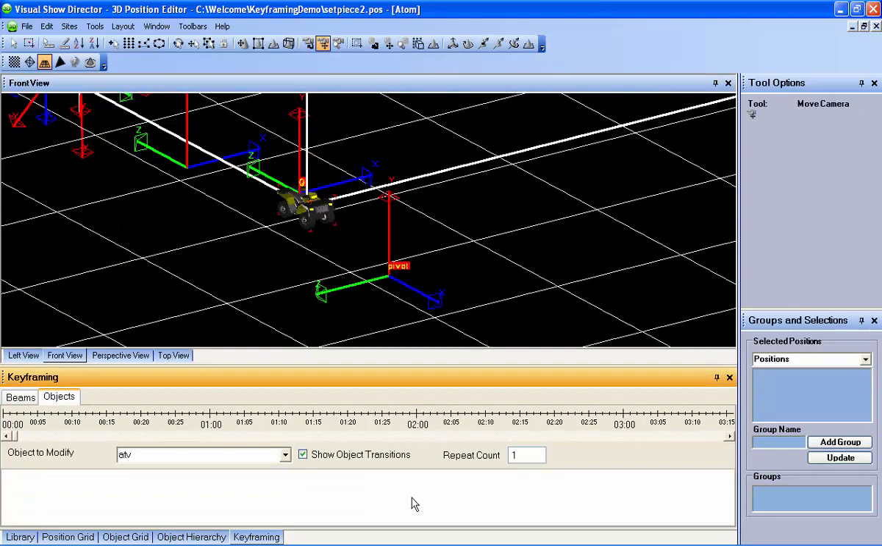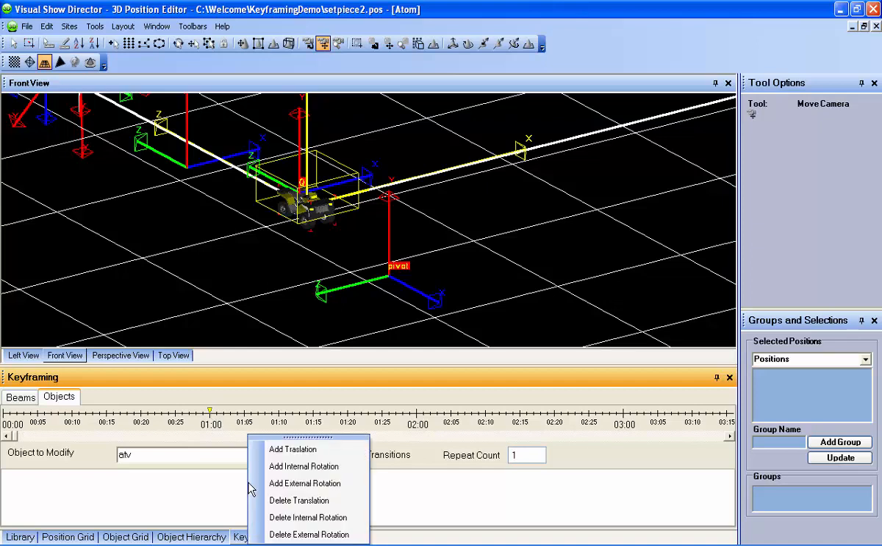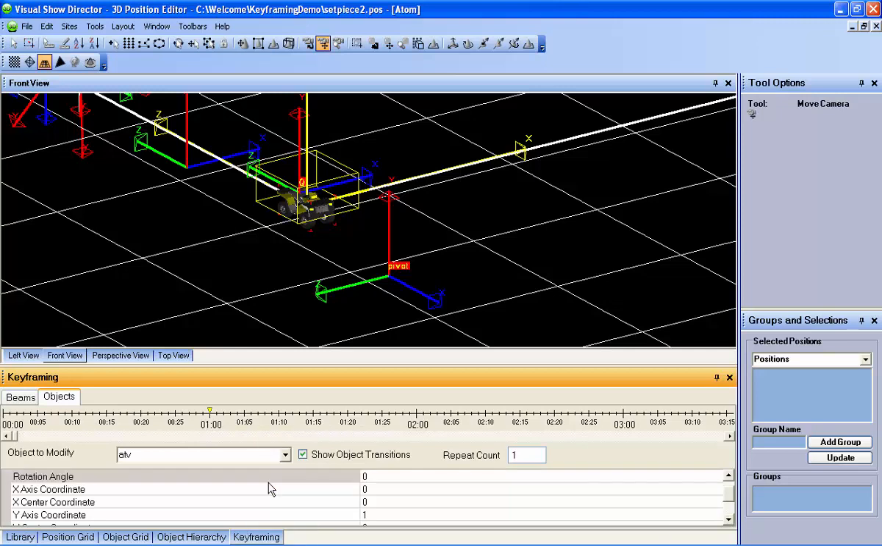We continue Lesson 5 with the Modify External Rotation tools. To use this tool, as before, you have to create a cue inside the timeline. So let's put a cue at 1 second. Then select the cue. In the property grid, click with the right mouse button and select the Add External Rotation option. As you can see, you have several properties.